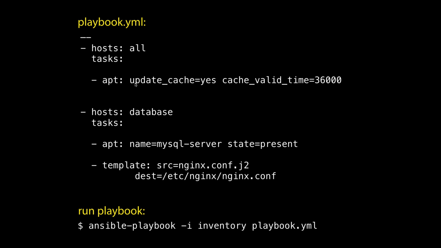As an aside, the apt module has this nice thing which says only go and do it if apt-get update hasn't been done within a given period. I'm saying if I haven't done it in the last 10 hours here. That speeds things up quite a lot. So I do that on all of my hosts, and then maybe on the database hosts I say check that the MySQL server is present, and then copy this file onto this destination using the template module. Now template uses by default the Jinja2 templating system, and so this is a template file on my local machine that's being copied to the remote machine, possibly with variable substitutions and other things being done in the process.